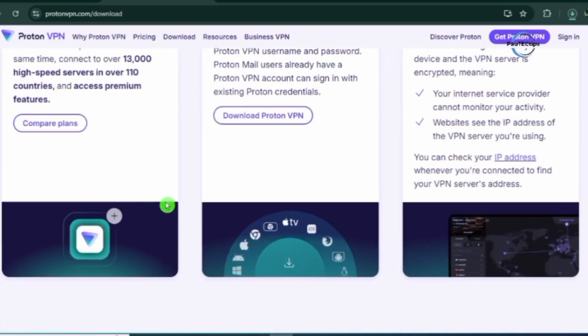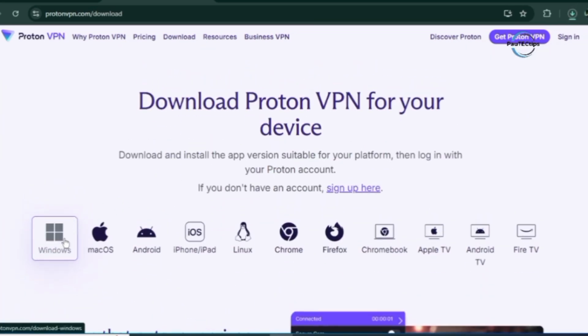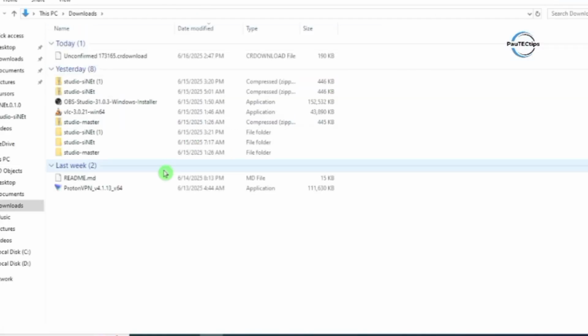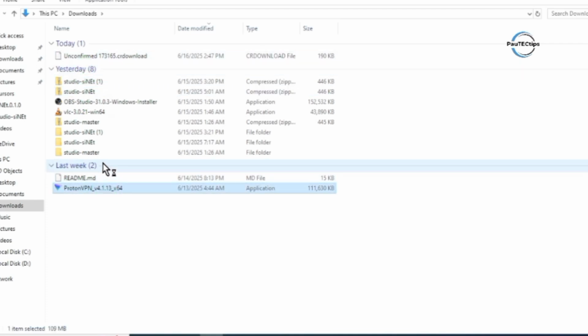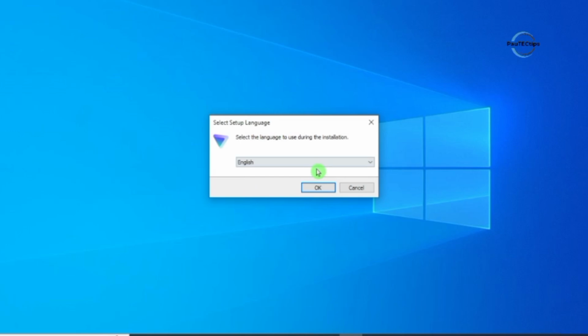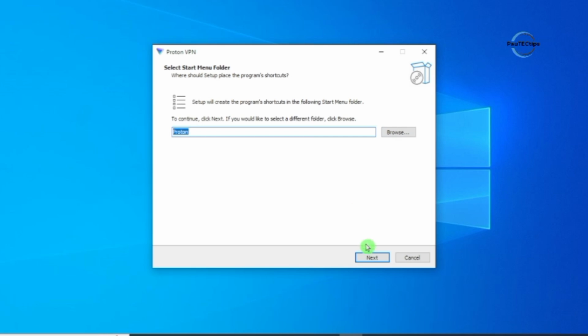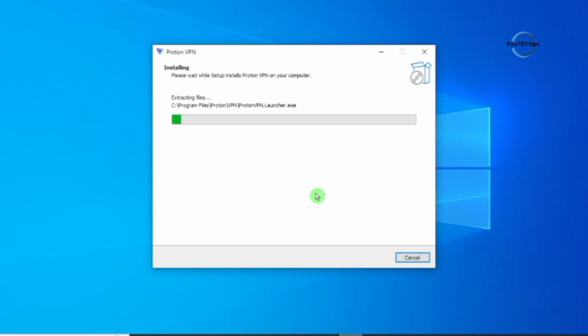If you're using mobile, MacBook, Linux, TV, and others, you can find those versions down here on this same page to install. I will go into my download folder and locate the file to start the installation. It is here. Double-click on the file and wait for it to open. Select your preferred language. I will leave on English, then click OK. Click on Next. Click on Install. Wait for it to complete the installation process.